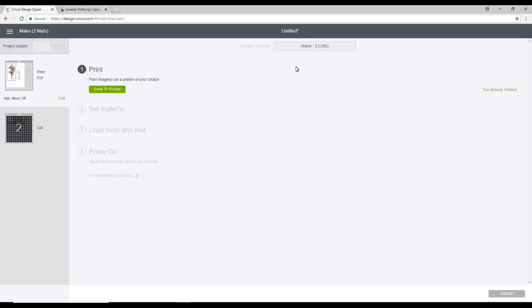Now, it used to be that when you got a new machine, you used to have to calibrate it. You no longer need to do that. All the machines now come ready calibrated for print and cut. So you just need to get started straight away. You don't need to do anything.